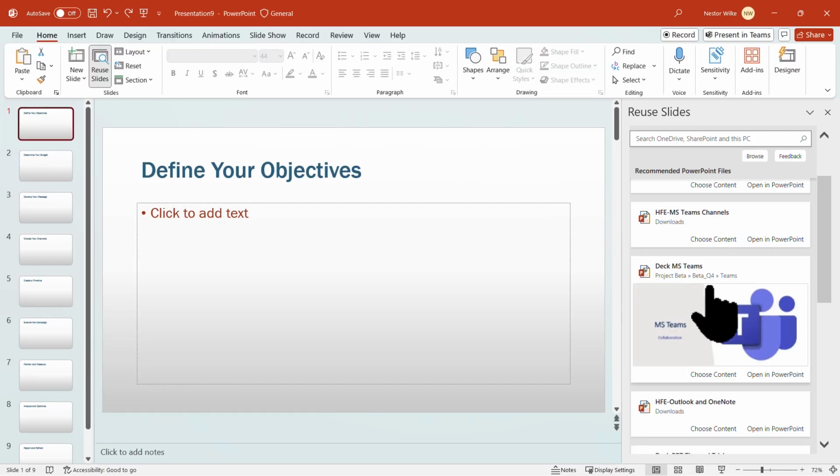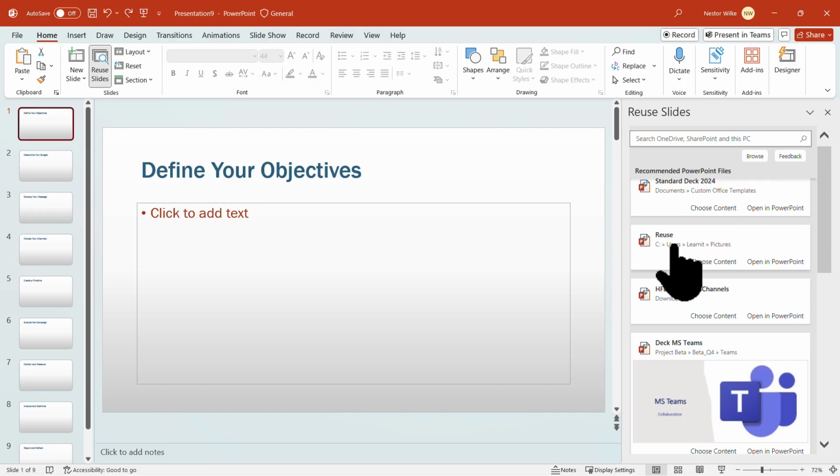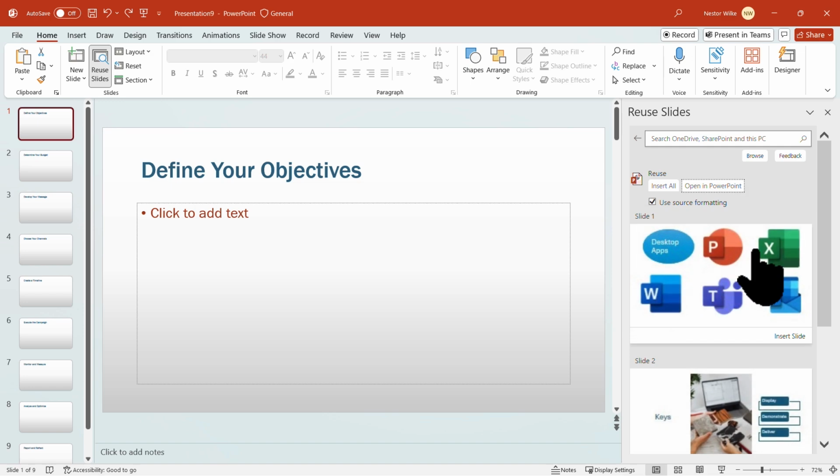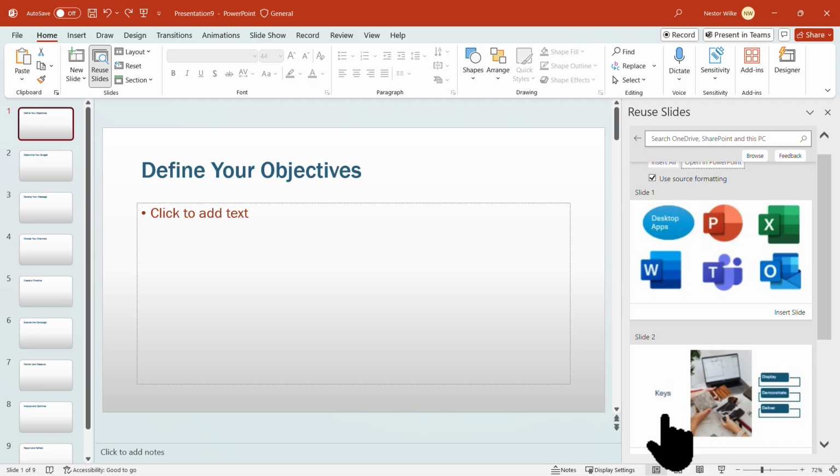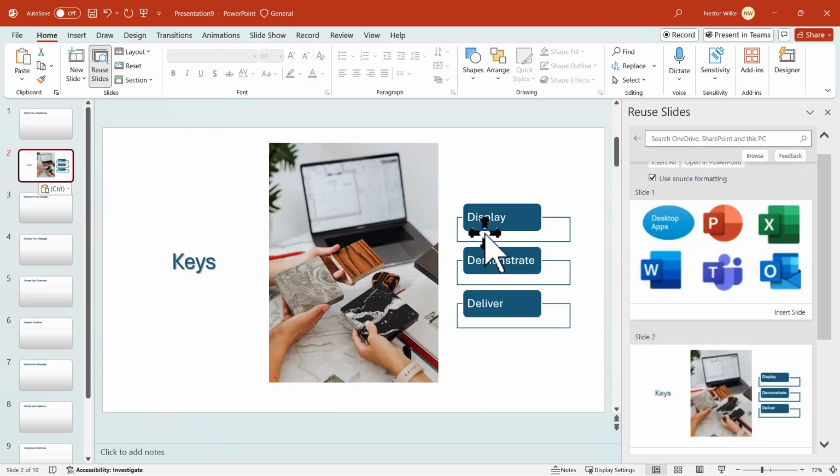So it opens up the pane over here on the right, and I'll just scroll through here. I do have a template called Reuse, so I'll go ahead and click on Choose here. And I have a really nice slide layout in here. So here's slide number 2. I can see it has nice 3 columns, text, picture, and SmartArt. So I'll go ahead and click here to insert that. And it's a nice looking slide, nice and clean.